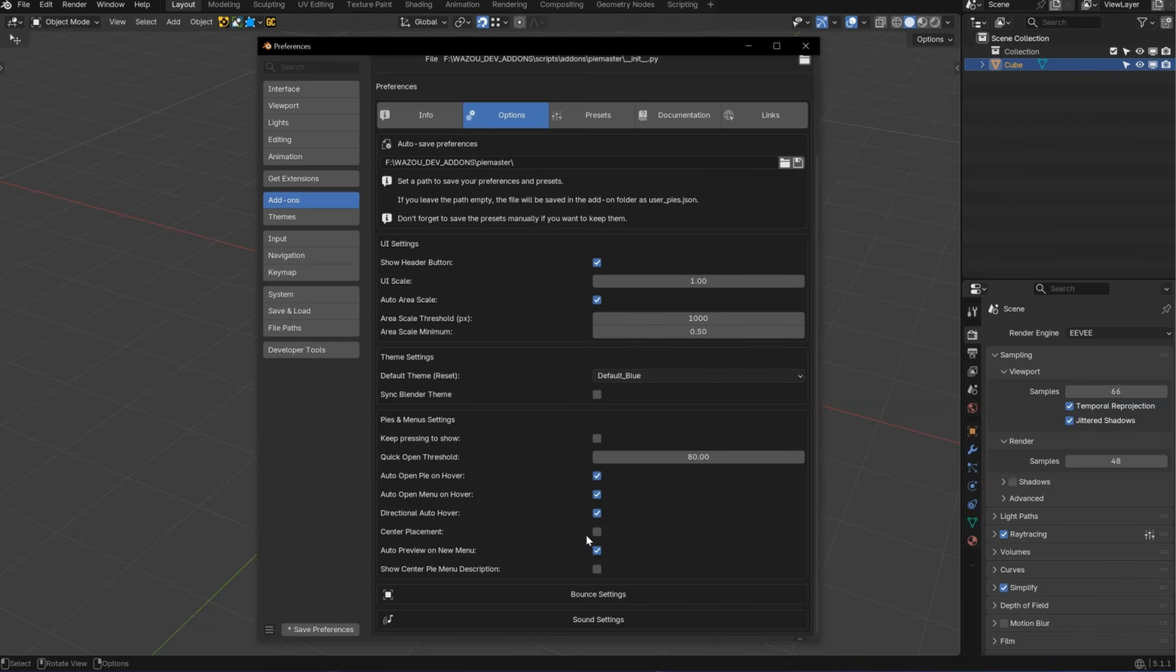Center placement. This one is if you want to have your pie menu always at the center of the 3D view you are working on. Okay, so this is also an interesting setting.